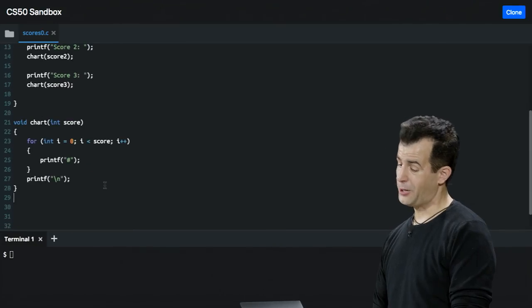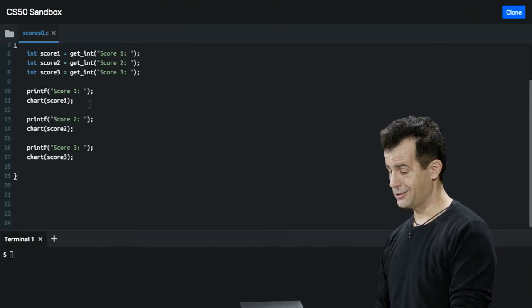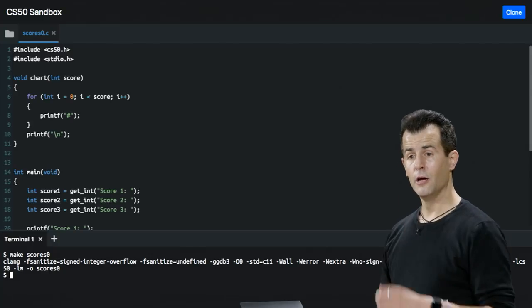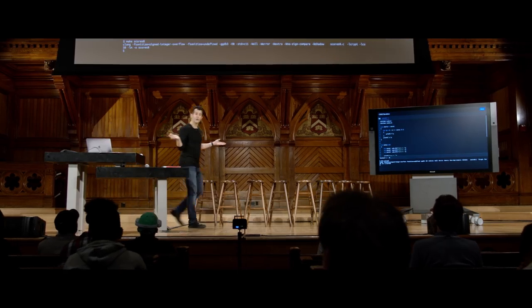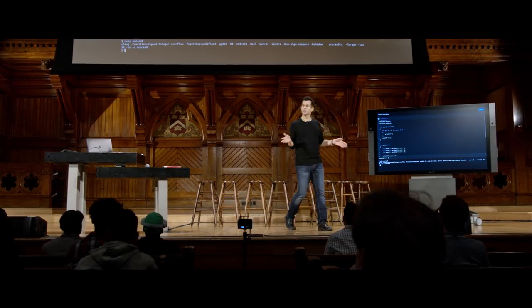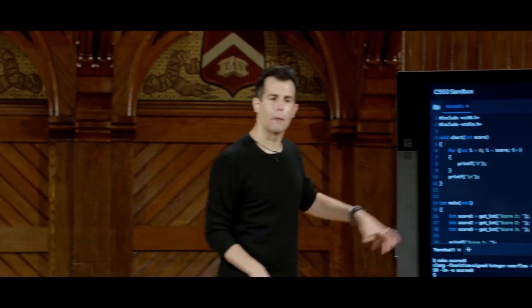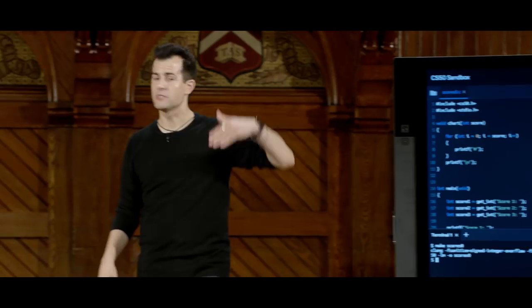So one solution that we didn't use last week would be, OK, well, if you don't know what chart is, let me just go put it where you'll know about it. And now run make score 0. OK, problem solved. So that fixes it. But we fixed it in a different way last week. And why might we want to stick with last week's approach and not just copy paste my function and put it at the top instead of the bottom?